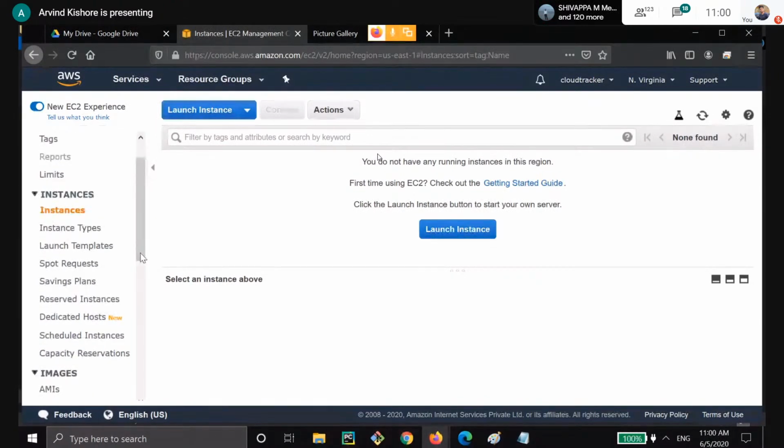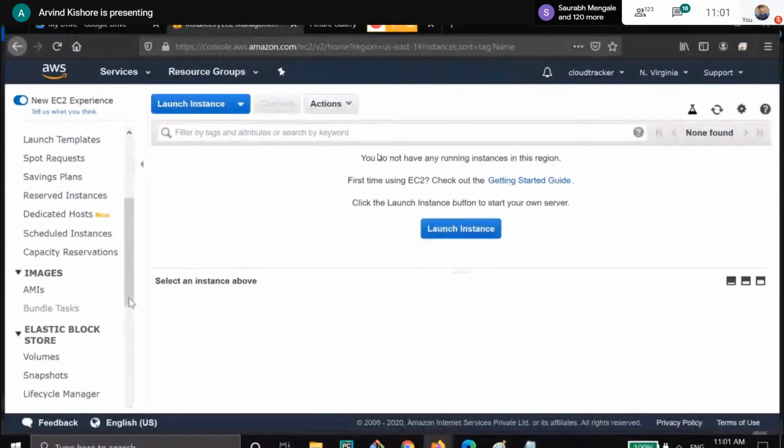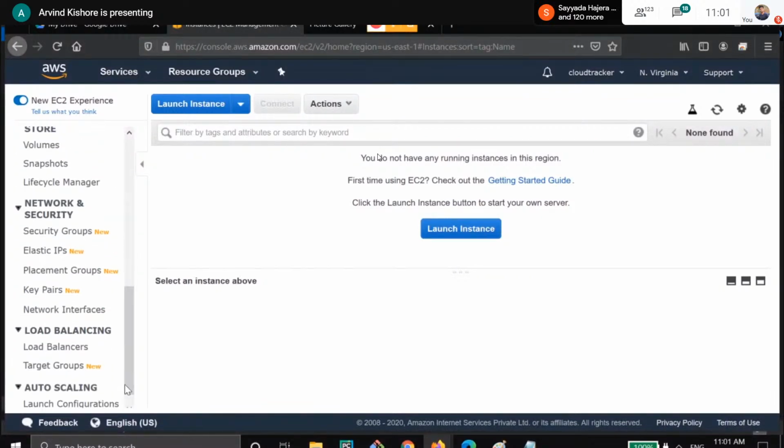So if you are using any Linux-based operating system for your demos, you have to download a PEM file, or otherwise you have to download a PPK file. Right? A PPK file is needed by your putty.exe file, the PuTTY tool. Okay. So first of all, I will do this.